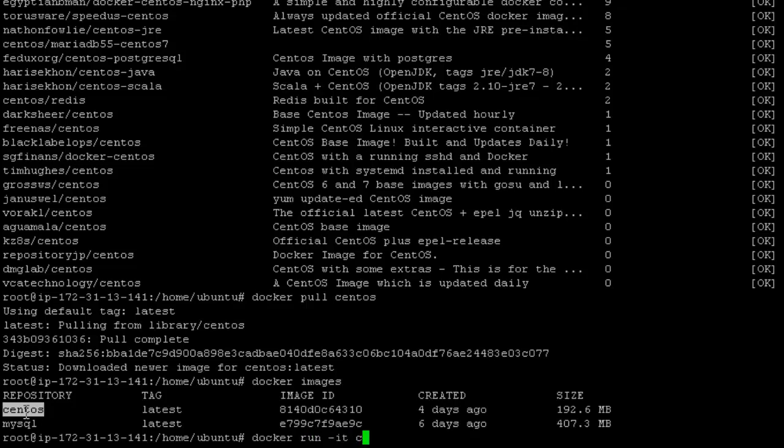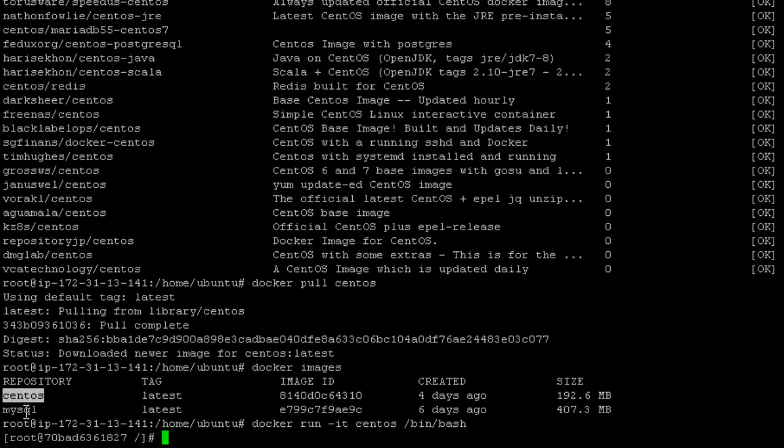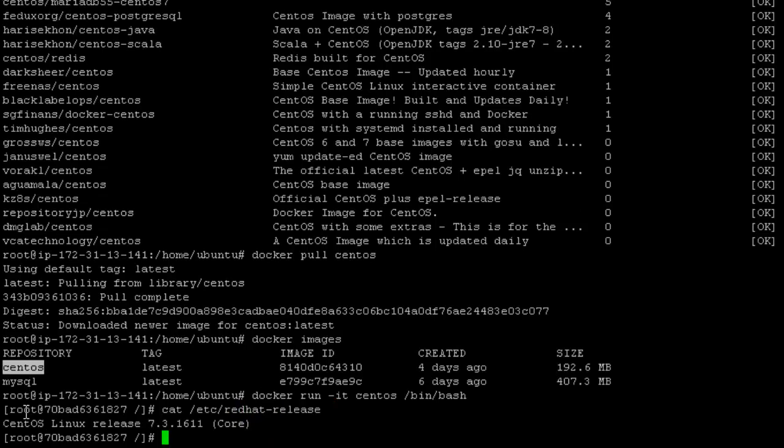It is the same command -it, and then the CentOS, and this time again we are going to run it in /bin/bash. Okay, and hit enter. Again we logged into that particular container. You can see, if you check the OS release, it is CentOS Linux release 7.3.1611.